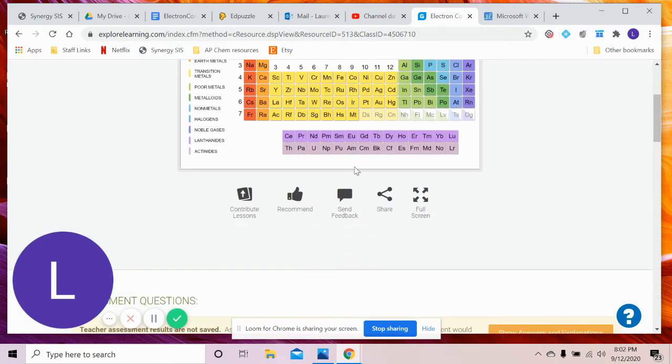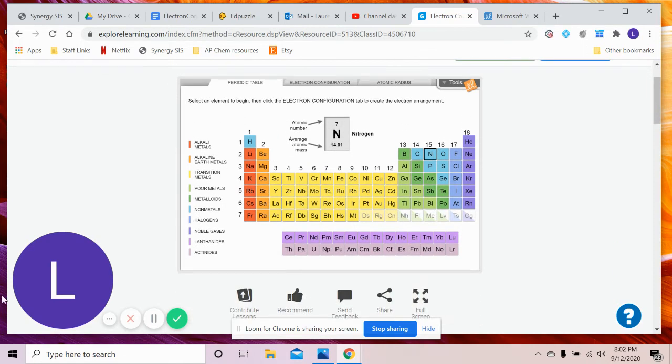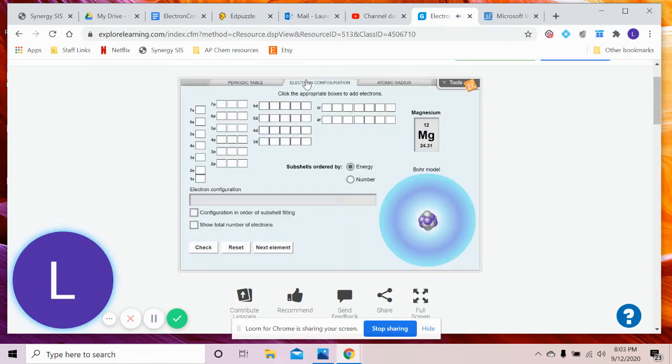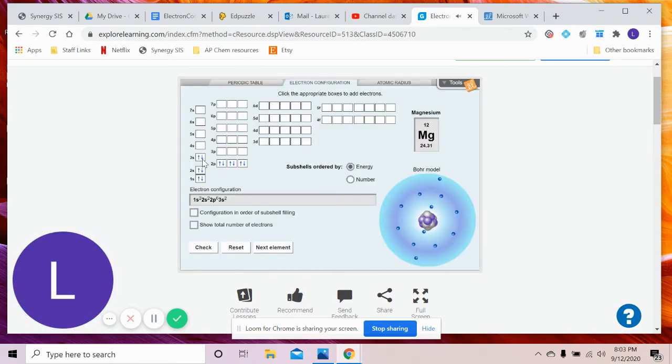Why isn't it opening? All right, so like if we wanted to make the electron configuration for magnesium, on the periodic table tab, you would click magnesium. You would go to the electron configuration tab and fill it in electron by electron until you got to where you needed to be. And we're doing magnesium, so we'd want to get all the way up to 3s2. And I did. Oh, way to go.